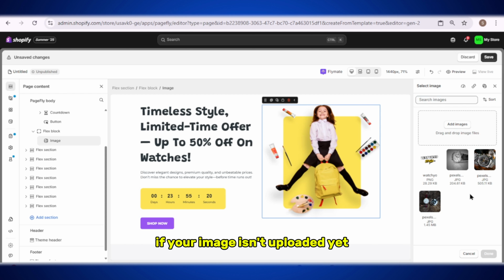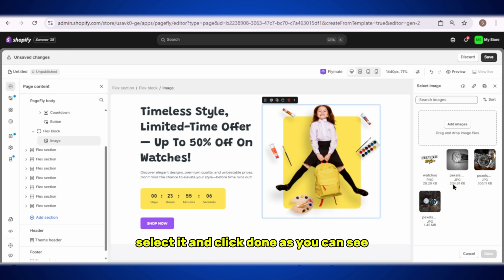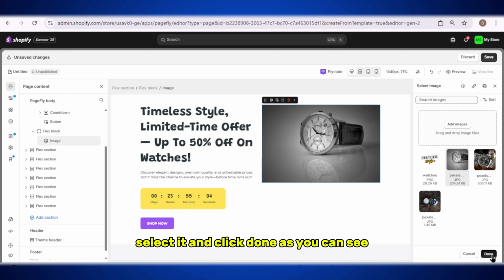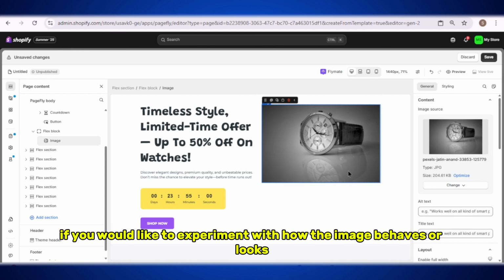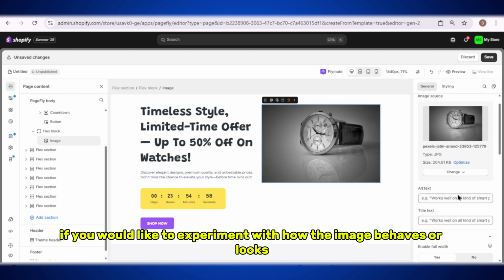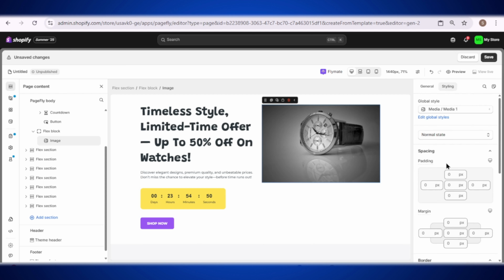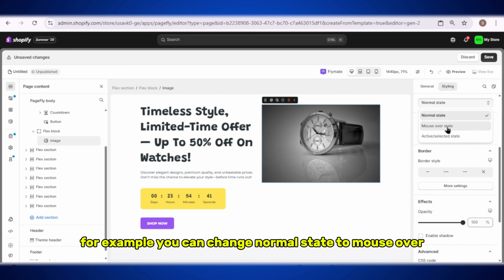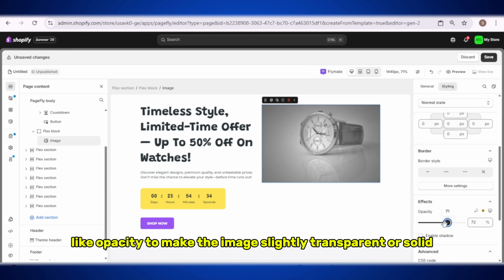If your image isn't uploaded yet, just click upload and choose the image from your computer. Once the image is uploaded, select it and click done. As you can see, our hero image has now been successfully replaced. Now, if you would like to experiment with how the image behaves or looks, you can also explore the styling tab. For example, you can change normal state to mouse over. You can adjust settings like opacity to make the image slightly transparent or solid.